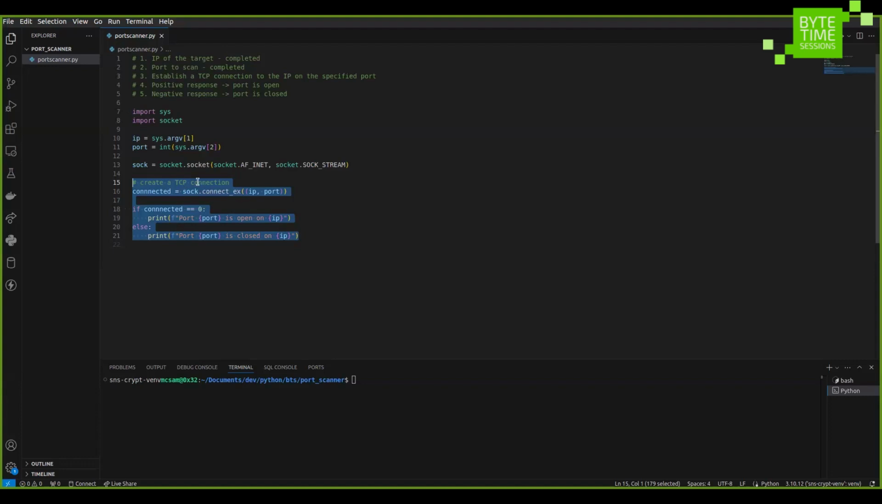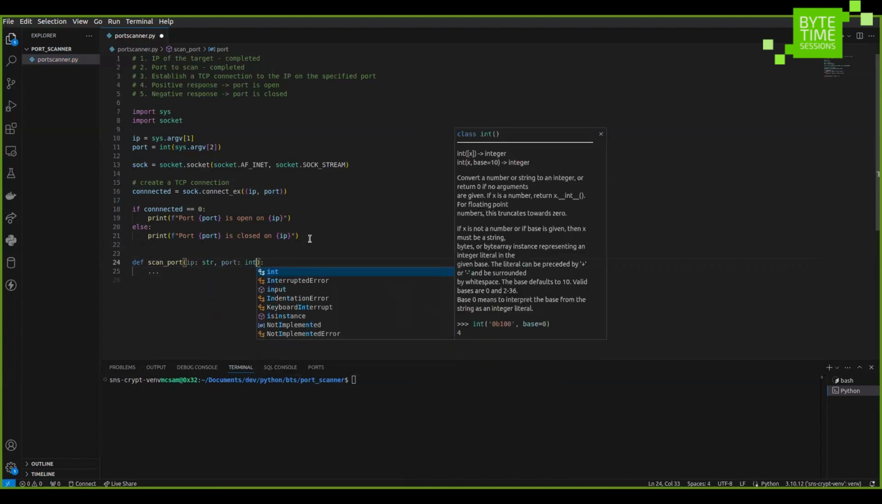So I'm going to put this in a function. I'm going to call this function scan. But as time goes on, we would improve this function. So this function is going to take in two arguments currently. It's just going to take in IP, which is going to be a string, and it's going to take in port, which is going to be an integer, right?